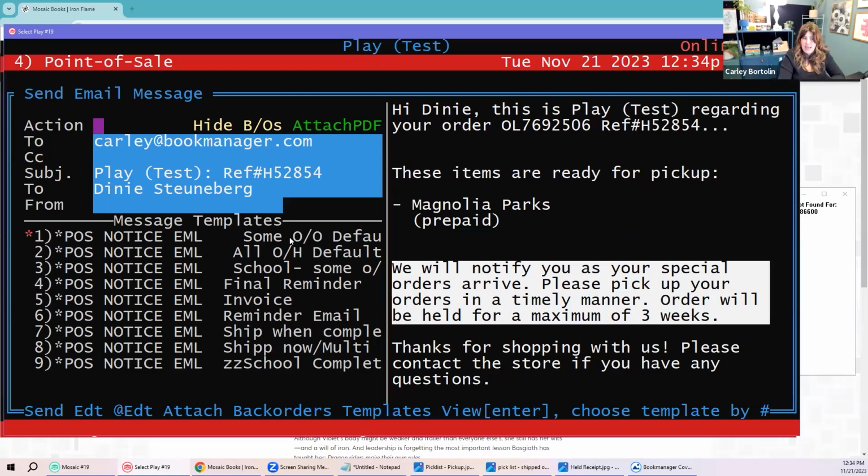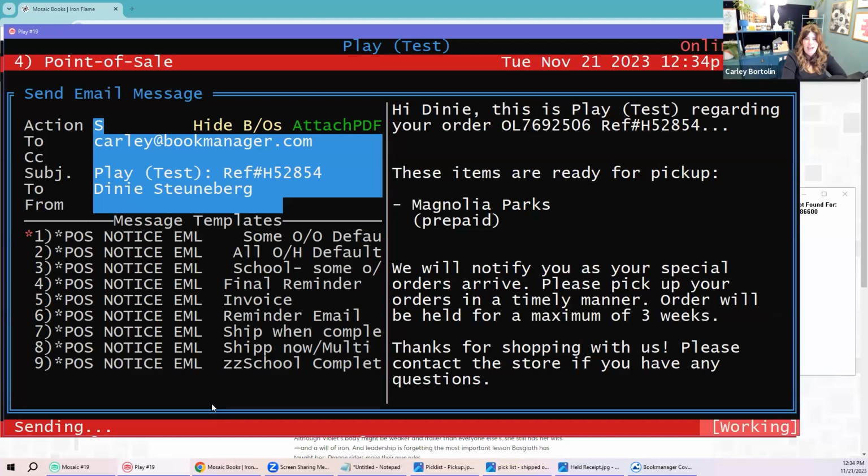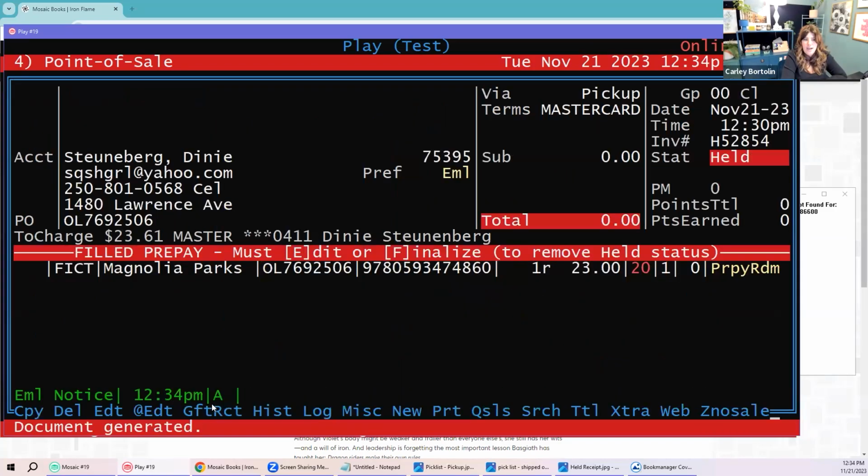So this is, again, a great way to spend more of your time quickly going through some helds versus having to write emails or notify customers through voicemail or whatever it is. Because with a couple keystrokes, I can send off this little notification to my customer. So here I would say, yes, send it, ready to go, yes, and away it goes through Bookmanager. And there it's done. Great.